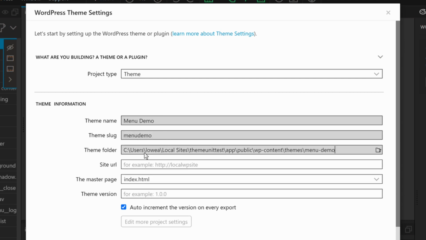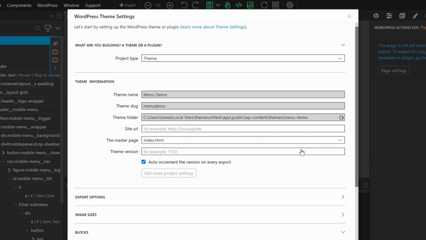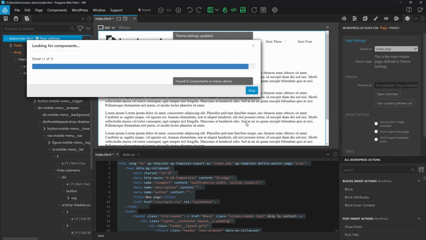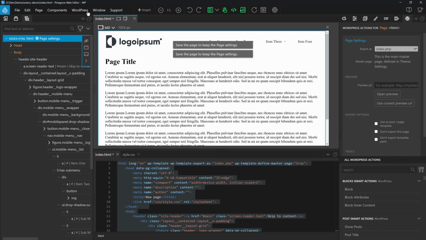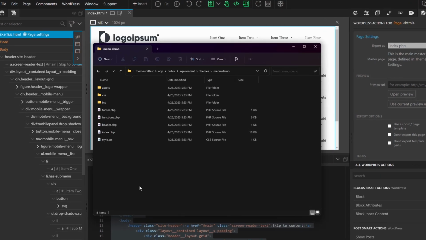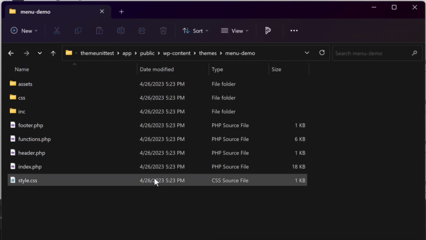Theme folder, this I'm going to point to my WP local folder that I've already created, and it's going to hold the theme. I'm not going to bother with my site URL. And I will leave everything else exactly as it is. I could change theme version and all that kind of stuff. I'm not going to. Save settings. WordPress, export the theme. Yes, files were added to the project. And we can see right here, it's added a bunch of stuff for us.